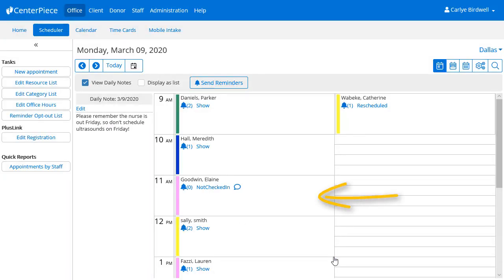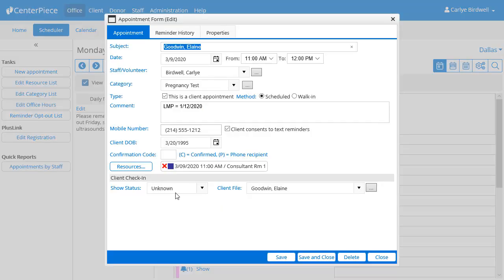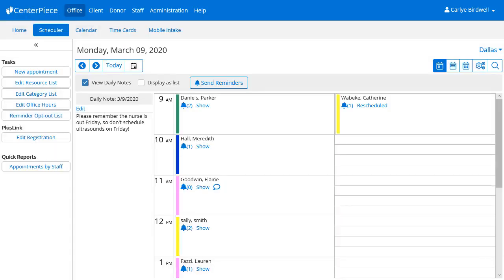Notice my appointment right here. I can hover over the comments bubble and read the appointment comments, and if I hover right here, I can see the appointment category. Also notice right here that the appointment has not been checked in. To check a client in once they show up, simply click on the appointment form. Change the status to Show, and then click Save and Close. The client has been checked in and the status of the appointment has been updated to Show.